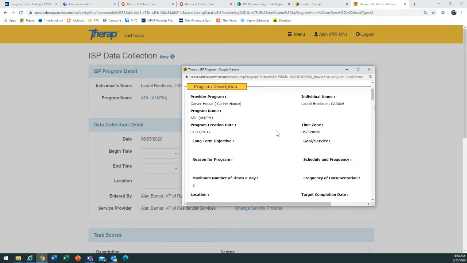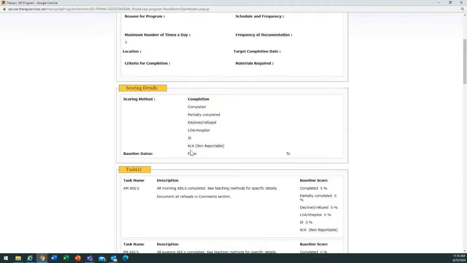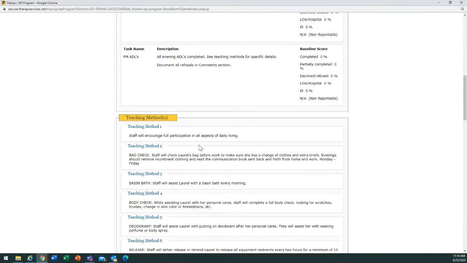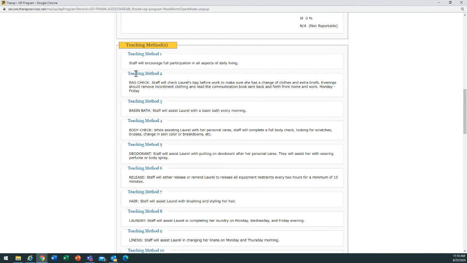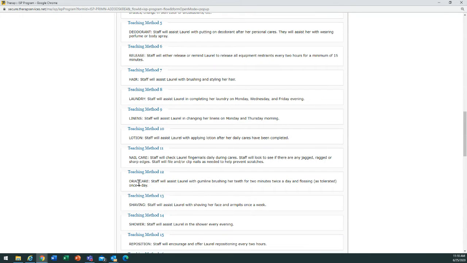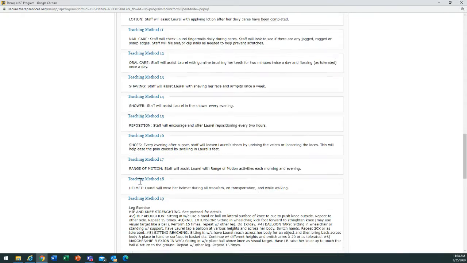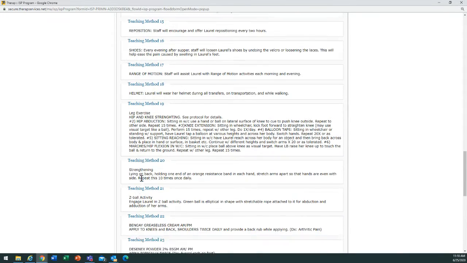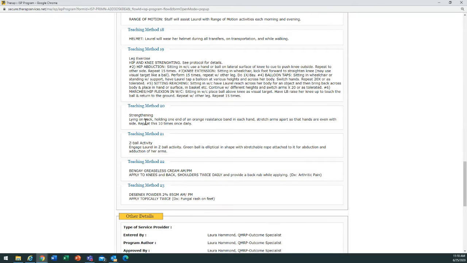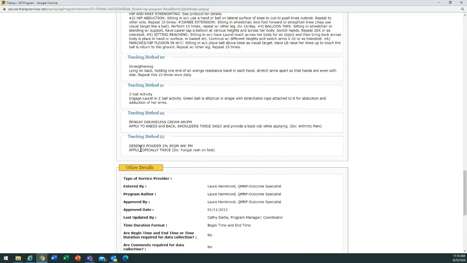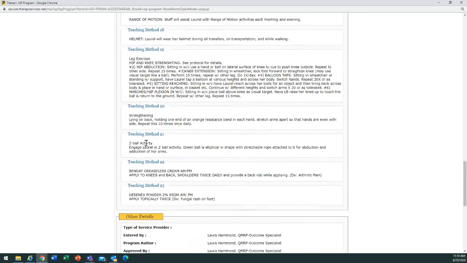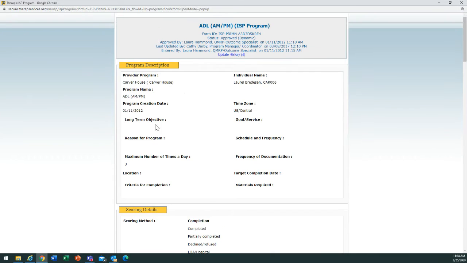It'll pull up the breakdown of that same area that I acknowledged before, and it'll tell me here's all the stuff that Laurel needs done each morning. She has a bag check, basin bath, body check, deodorant, release of any restraints, her hair's done, laundry's done, linens, lotion. So when I'm saying I did all of these things for her, hip and knee strengthening protocols, then if I'm saying, yep, we did all these things, fantastic.